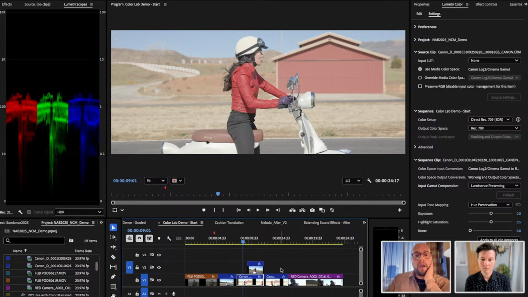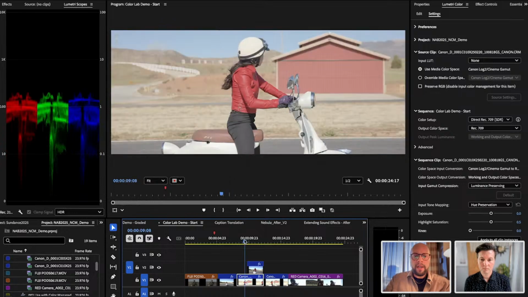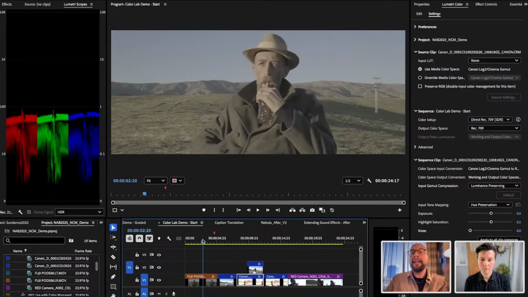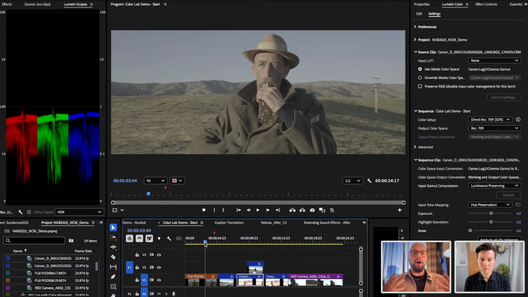So my Canon and my Red are color managed. And if we take a look here, we can see that I have this Fujifilm clip on the left. It is not color managed. It is still in log. This always begs the question, okay, what camera formats are automatically color managed and which ones aren't? And we'll dig into that right now.